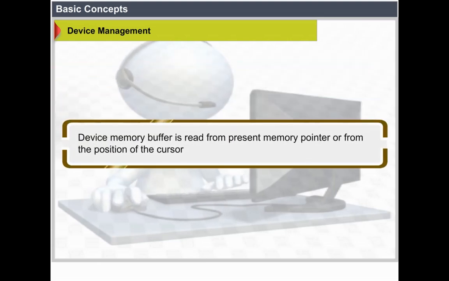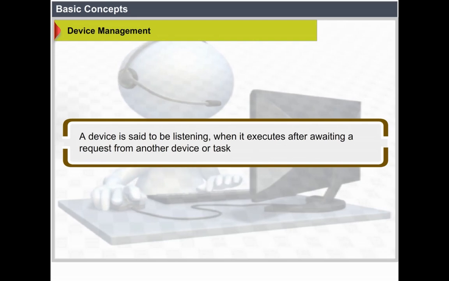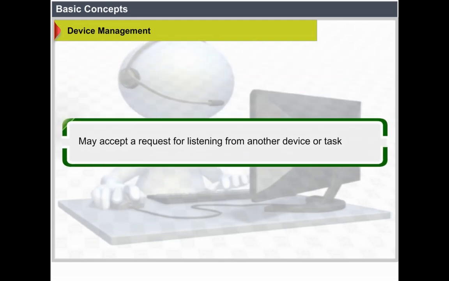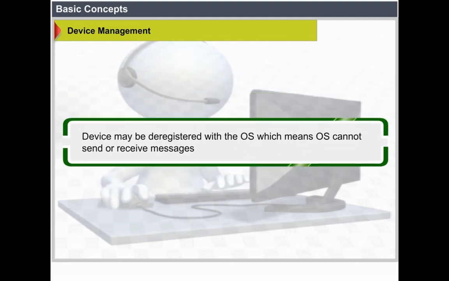Device memory buffer is read from present memory pointer or cursor position. A device is said to be listening when it is executing after waiting for a request from another device or task. May accept a request for listening from another device or task. Device may be deregistered with the OS, which means OS cannot send or receive messages.